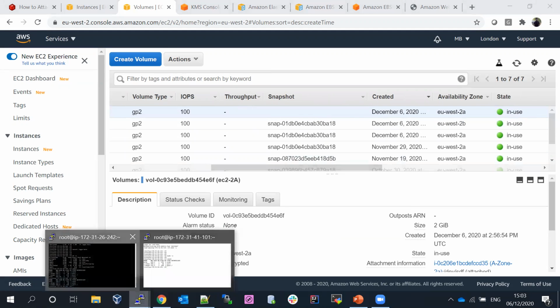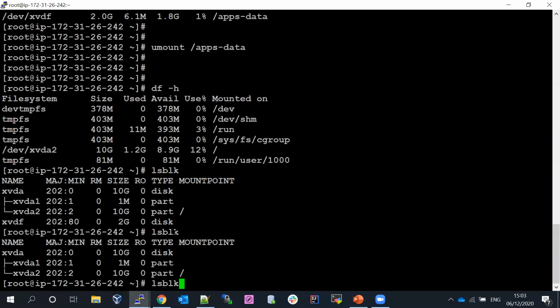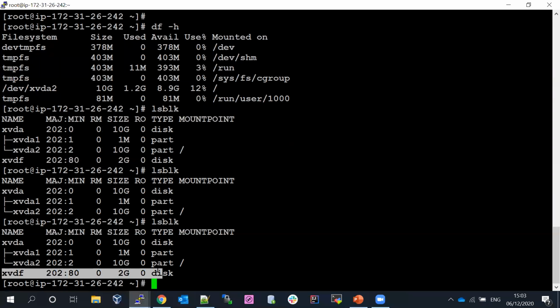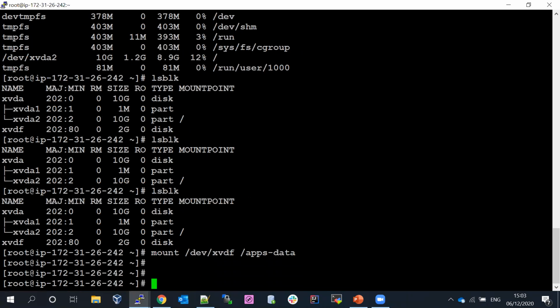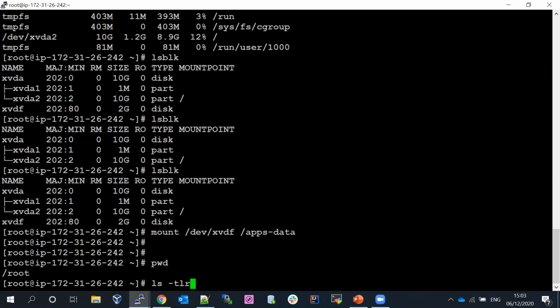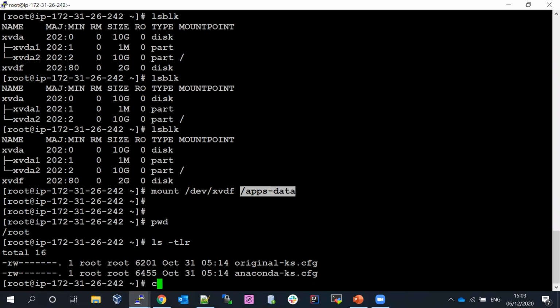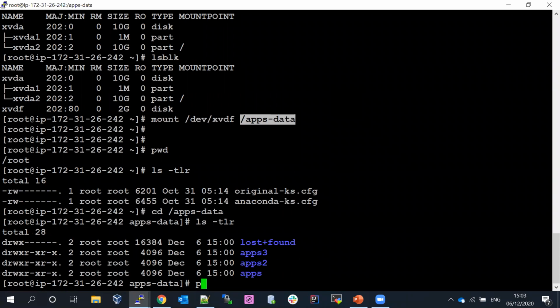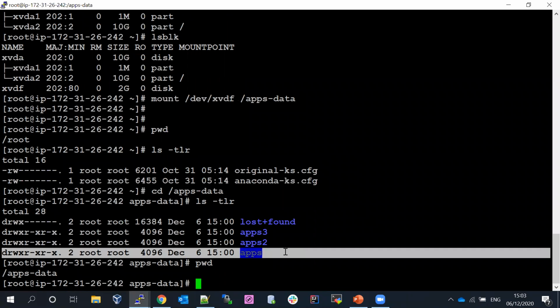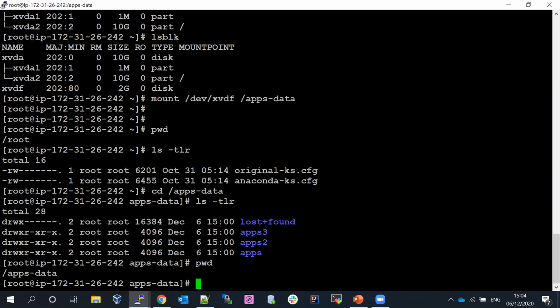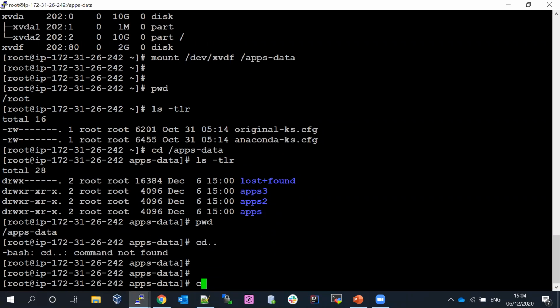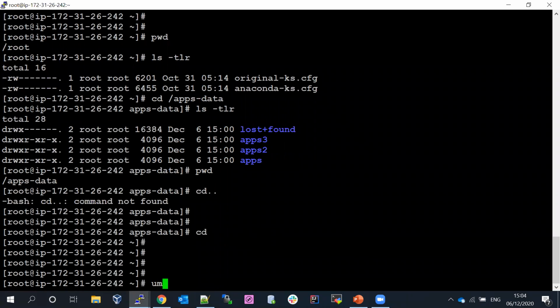If I come back to the server and enter lsblk again, you can see the volume is available with the 2 GB option. Now if I would like to mount again, how are we going to mount? Let's say we already have the apps file system available. Mount xvdf apps. If I enter, we are able to mount successfully. If I click again, we can see all the data available. If you want, you can mount it on another file system with a different name also.